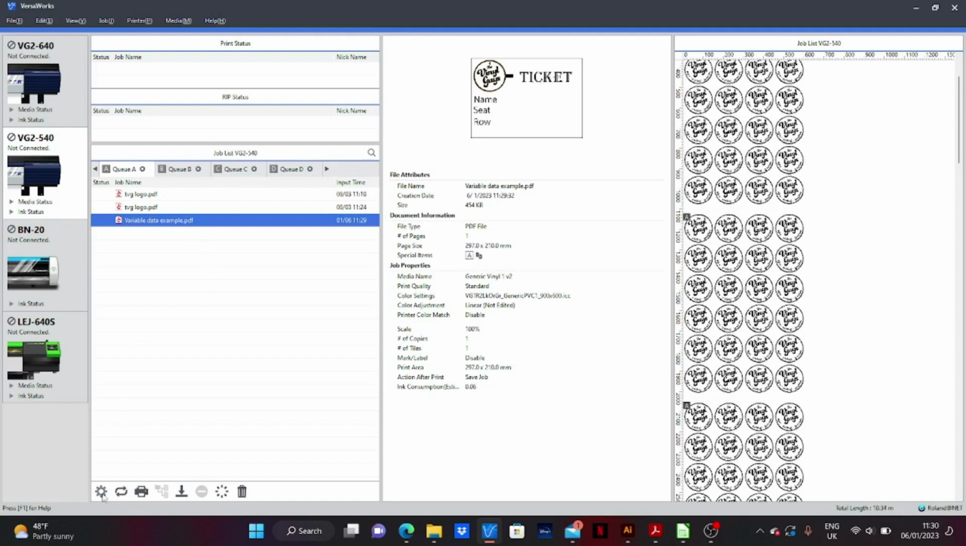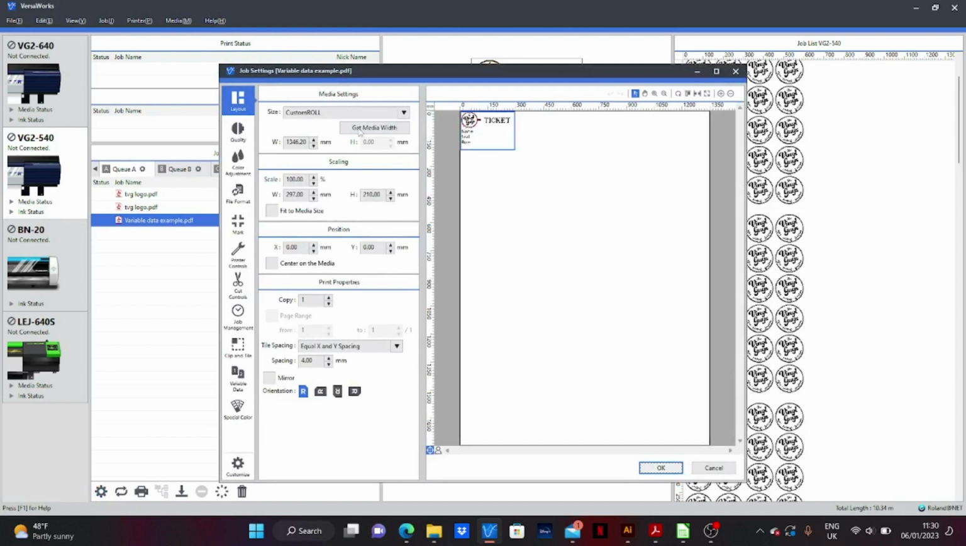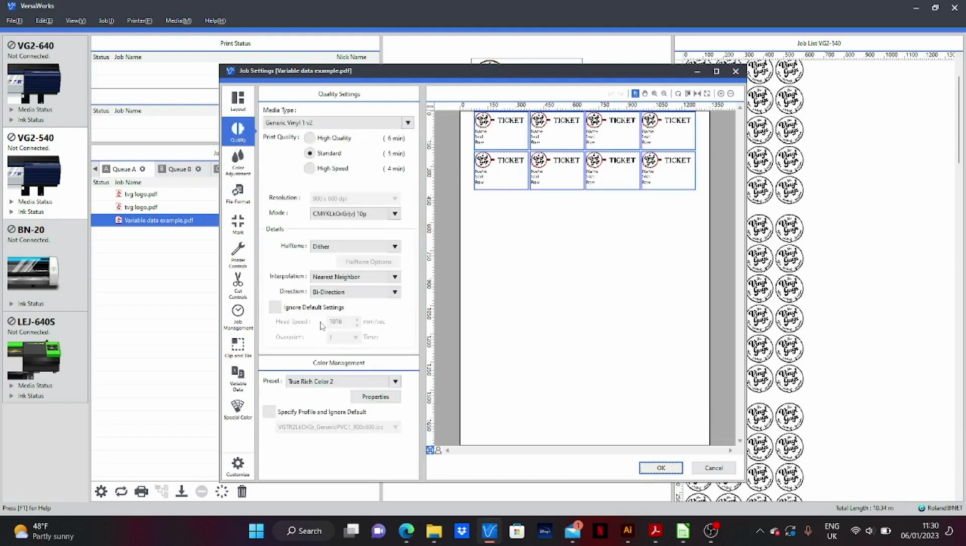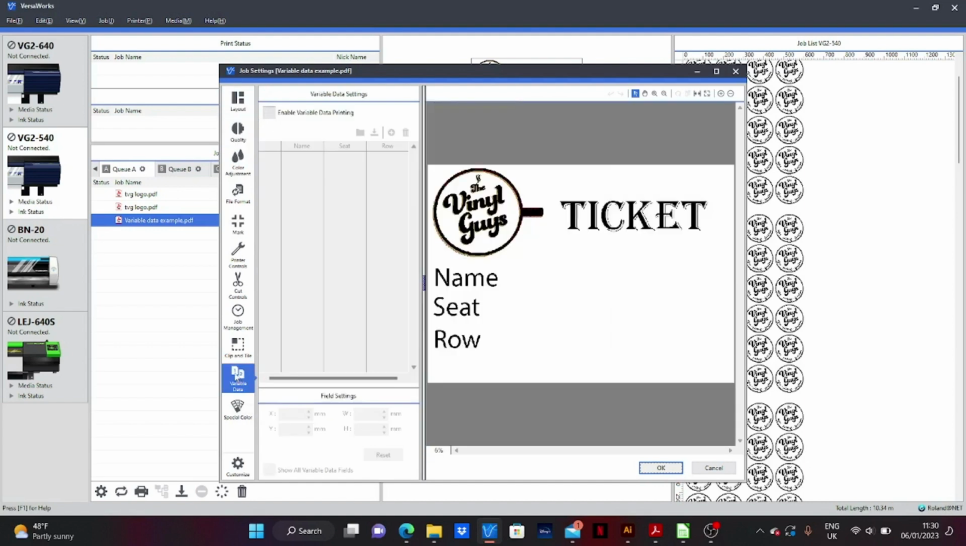So again, set your job up as normal. Go into your job settings, get your media width, set it up as you would normal. So for this one, we've got 8 bits of data, so we'll set that to 8. Press enter. So we've set that up for our recommended number of tickets. Set it up as normal. The main one we need to get to is your variable data.